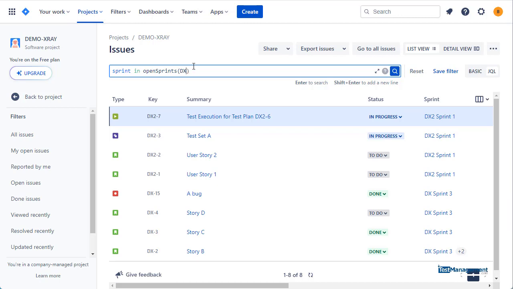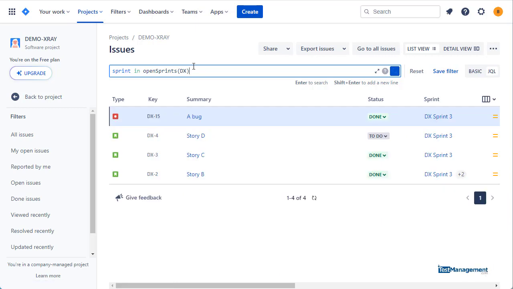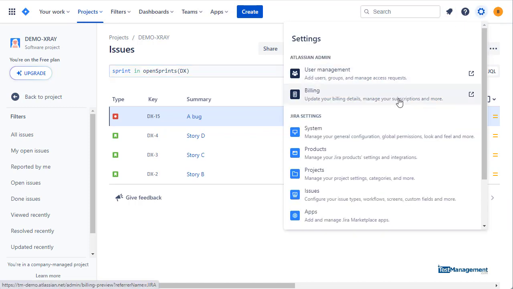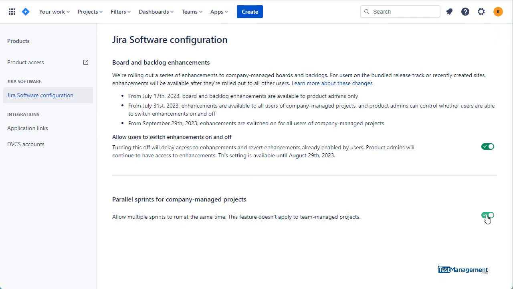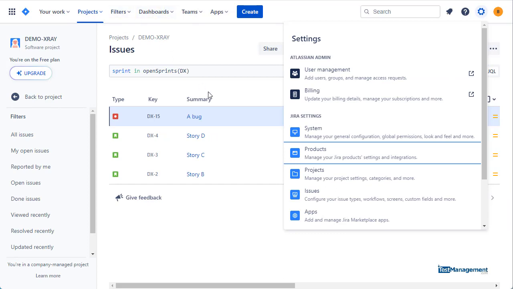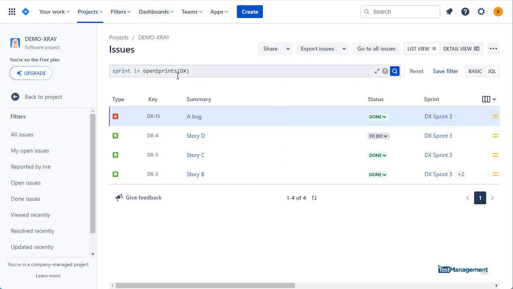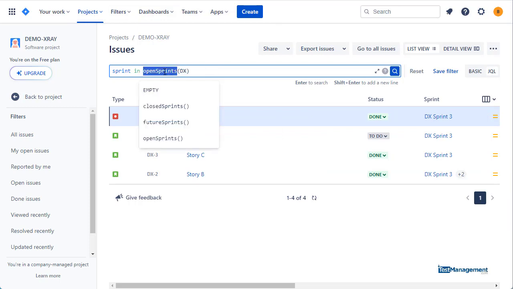Now, of course, depending on how you have your Jira instance set up, when you search for open sprints in a project, by default, you will only get stories for the single sprint that is in play. If you have your project set up under products, and you have parallel sprints enabled, then of course you can run with multiple sprints within one project, and this would return many issues across the open sprints within the project.